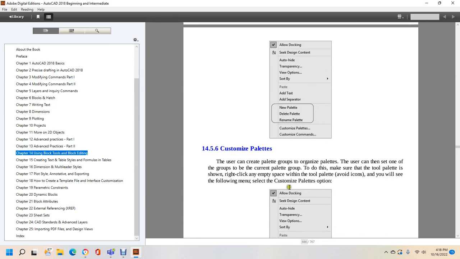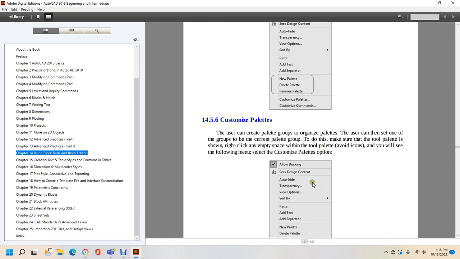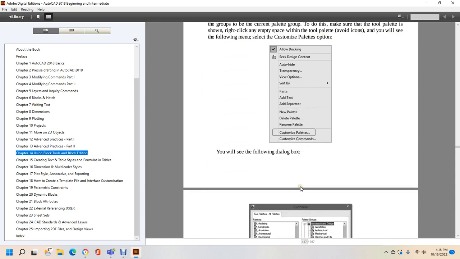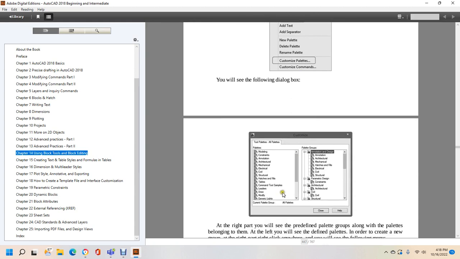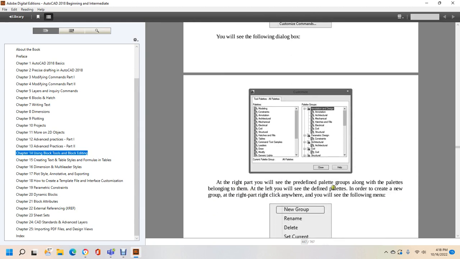Now, customizing pallets. You can create pallet groups for organizing pallets. User can set one of the groups to be the current pallet group. To do this, make sure the tool pallet is shown, then right-click the empty space within the tool pallet, avoiding icons. You'll see the following menu: customize pallet size, pallets option. You'll see the following dialog box. At the right are the defined groups along with the pallets that belong to them. At the left are the defined pallets.